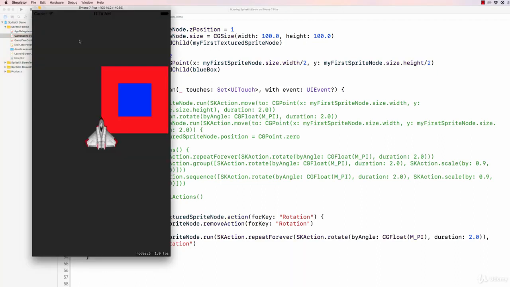Our first click starts the rotation, and the second click should stop it, since our remove action for key call should remove the action. And that's exactly what happens. I can repeat this as many times as I like, of course.